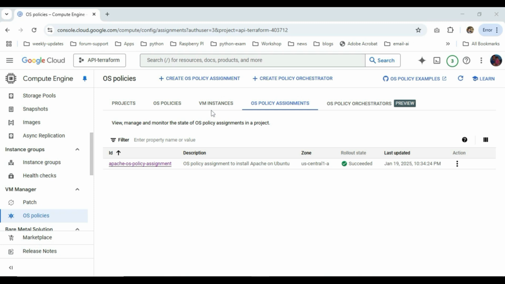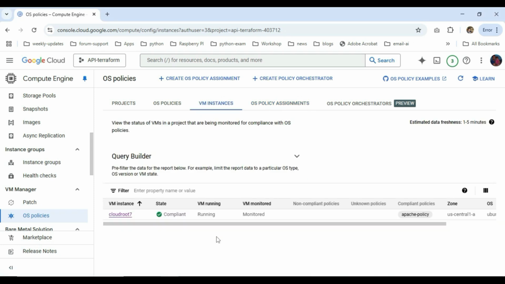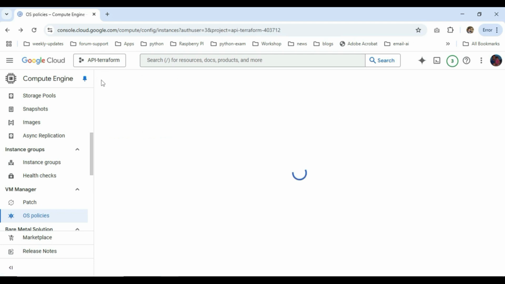Next I'm going to click on VM instances. You can see the state is compliant, so my OS policy assignment is working perfectly. I'm going to click on the cloud route 7 instance. The assessment ID will be shown, so what time it was executed and all the information is shown here itself. I'm going back here.